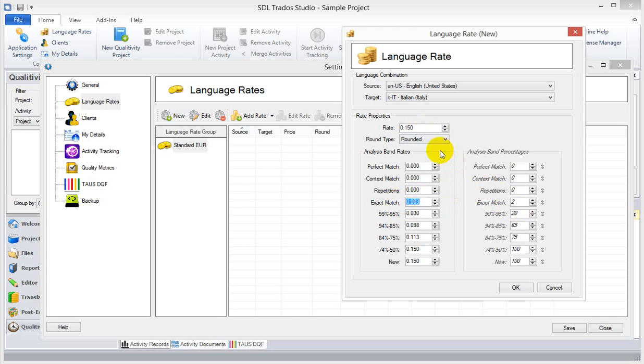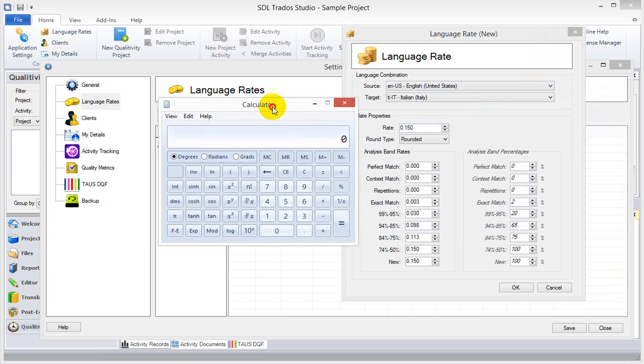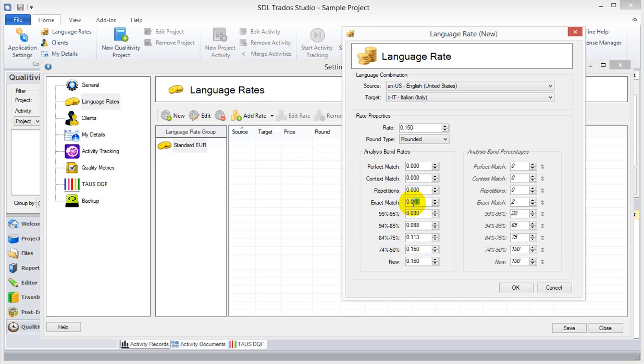Then I will calculate 20% of this 1.150 to understand how to pay for a word that falls in the category of 99 to 95. And this is basically nothing more. Let's open up a calculator to see if this is actually doing it correctly. So 0.150 by 20% is 0.03. Okay.